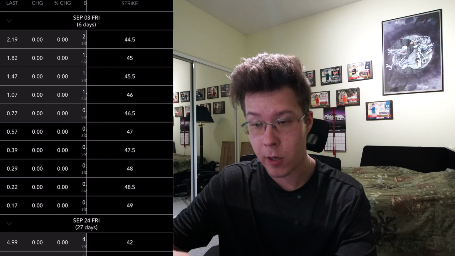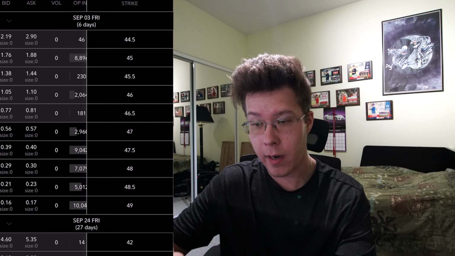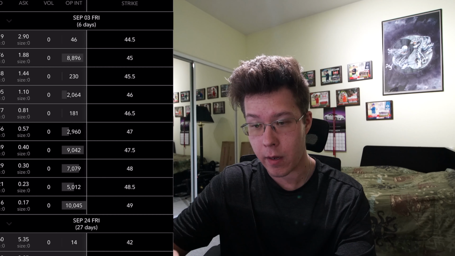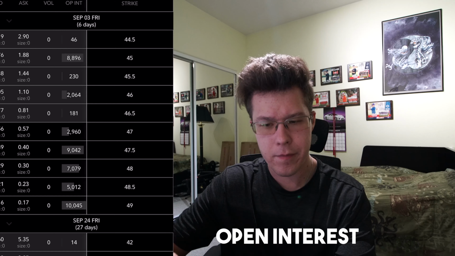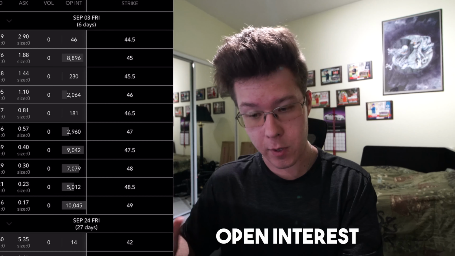Then there's the amount change, percentage change, bid, ask, volume, and the OPINT, which I believe is open interest. Not exactly sure what that means, but I'll put it on the screen.